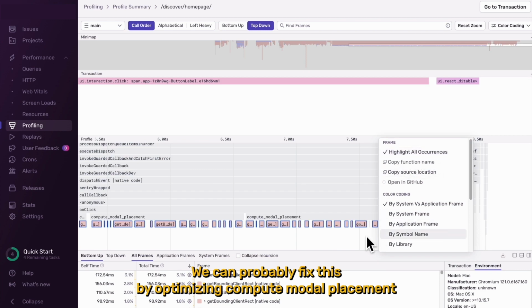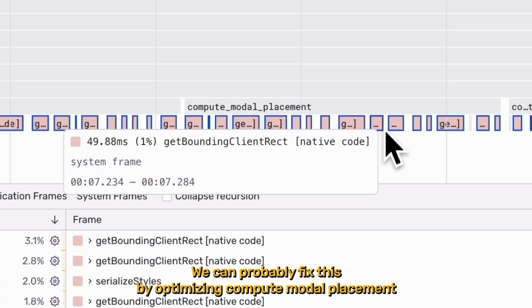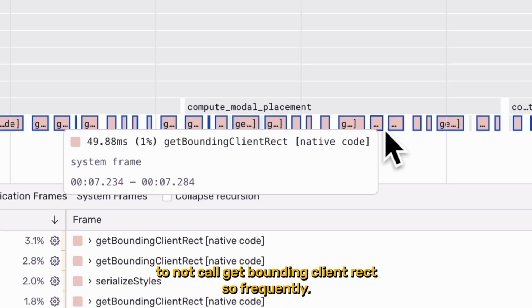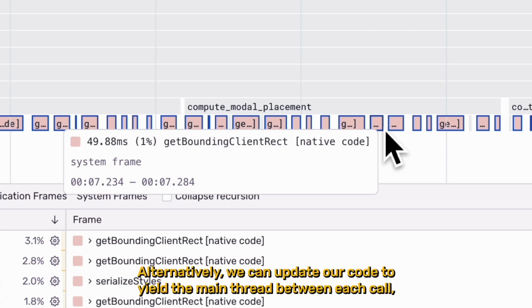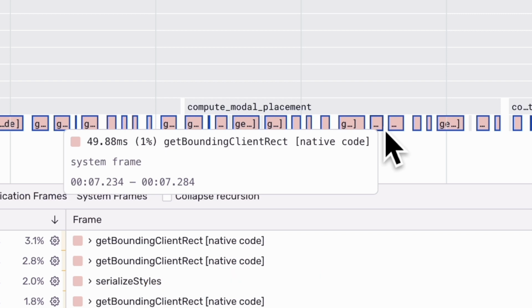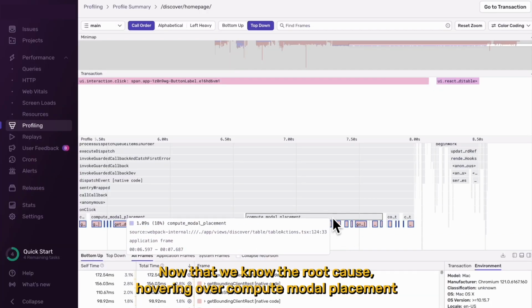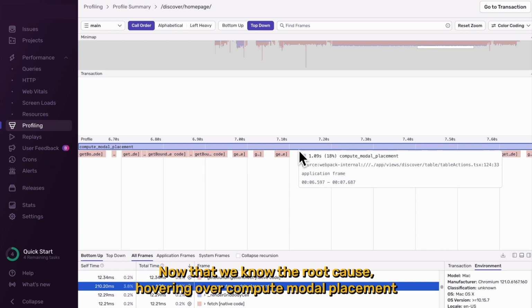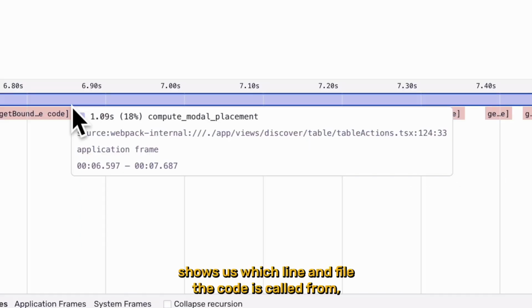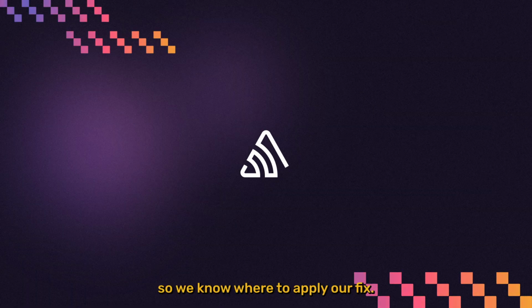We can probably fix this by optimizing compute modal placement to not call getBoundingClientRect so frequently. Alternatively, we can update our code to yield the main thread between each call so we don't block rendering or other interactions from occurring. Now that we know the root cause, hovering over compute modal placement shows us which line and file the code is called from, so we know where to apply our fix.